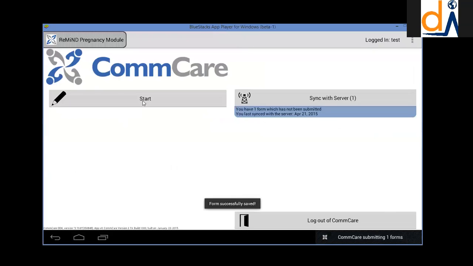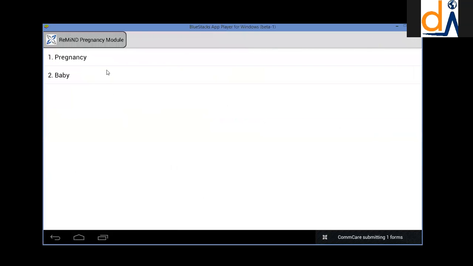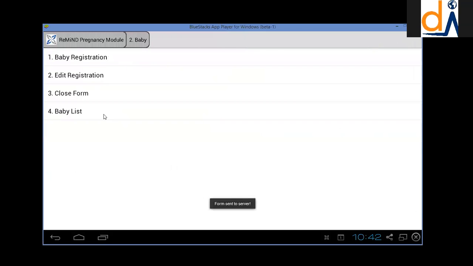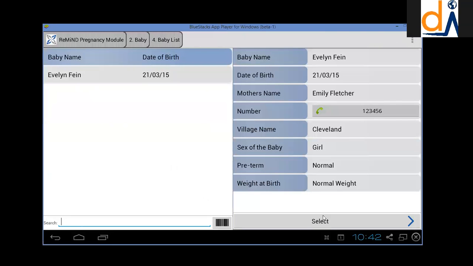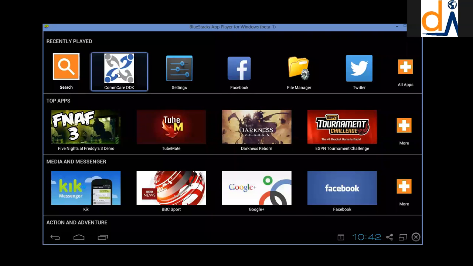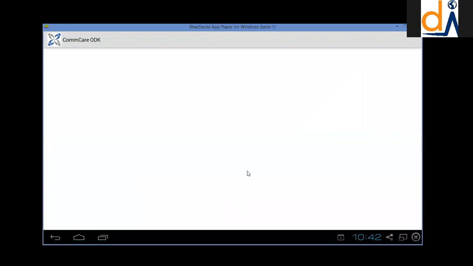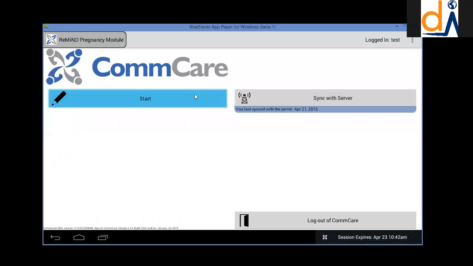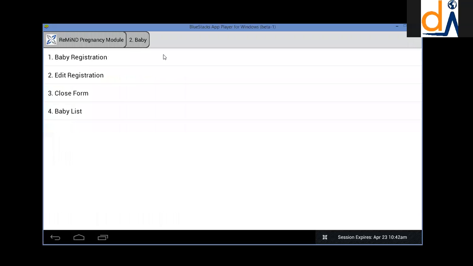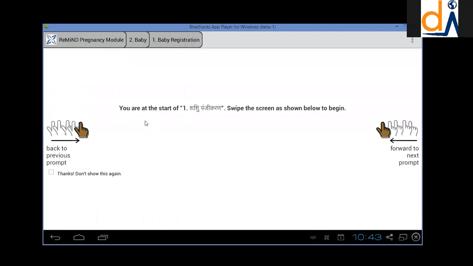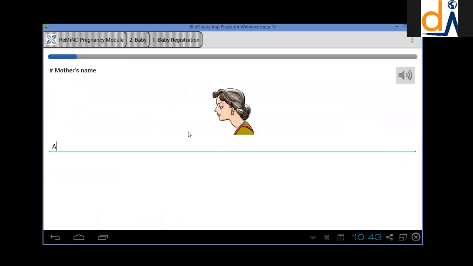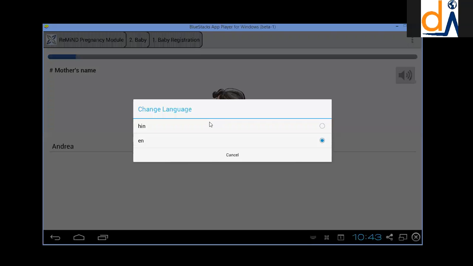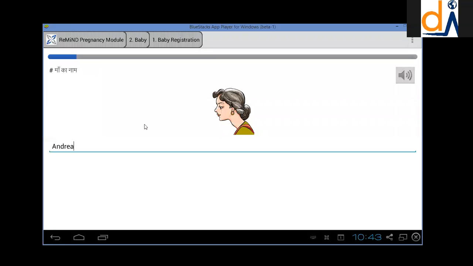And we can go through the child module as well. So again, I can actually change, this time I'm going to change, this is Evelyn. Oh, sorry, I had already put her in, but we can register a new one. So let's register a new baby. And while I'm in the form, I can actually go ahead and change the language as well. So if I want to change back to Hindi while I'm in the form, you can see the question changes.